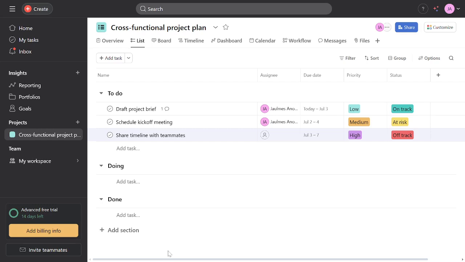Today, we're going to master the art of adding comments and mentioning teammates on Asana, the popular project management tool. So let's dive right in.